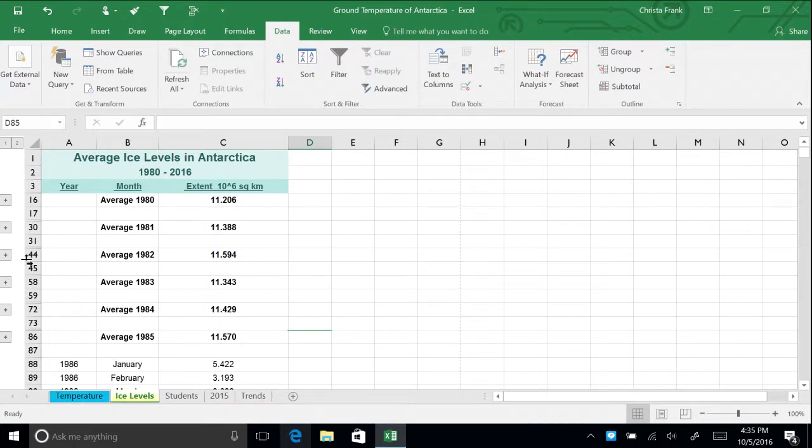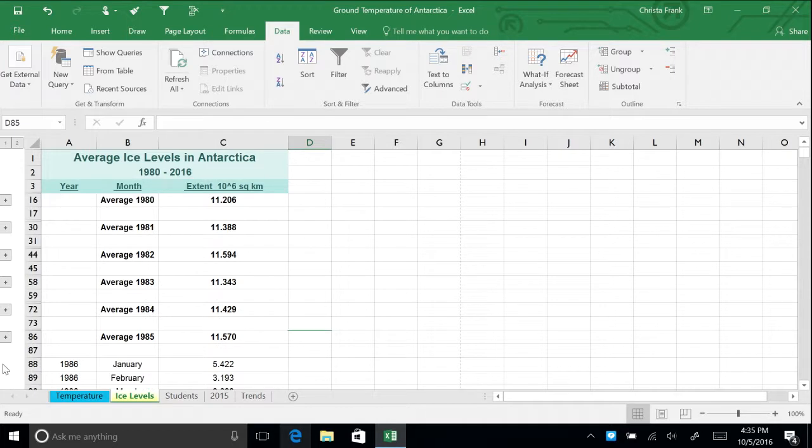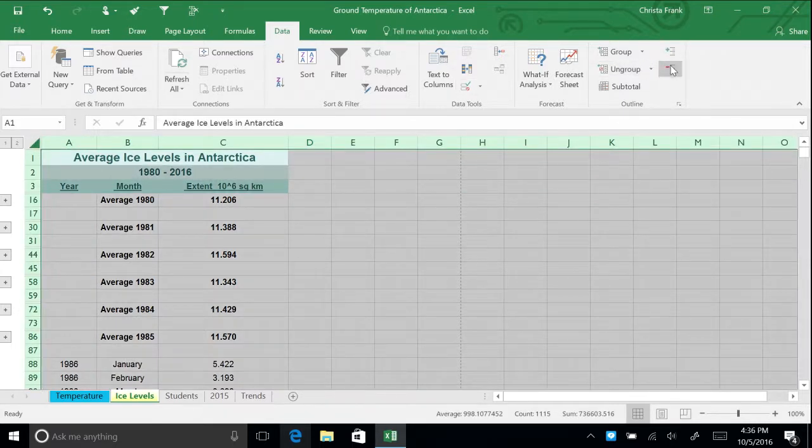If you want to expand the data, click the plus next to the row header. A quick way to collapse all the data at once is by clicking the arrow in the upper left corner of your spreadsheet to highlight all cells. Then click the Hide Detail button in the Data tab. You can also expand all the sections using the Show Detail button above it.